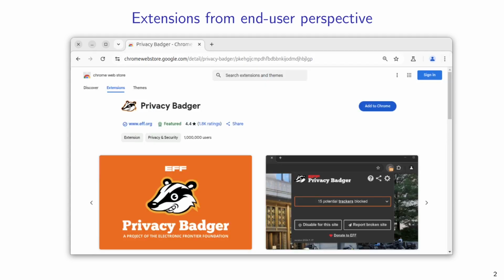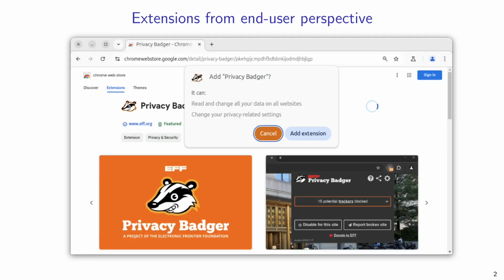Anyhow, after we click Add to Chrome, a permission prompt will pop up. So it says that the extension can read and change all data on all websites and change privacy-related settings. So at this point, the user must assess whether the extension is trustworthy enough to be granted such access. As you will see, the permission to read and change all data on all websites is extremely powerful with a very high potential for abuse.